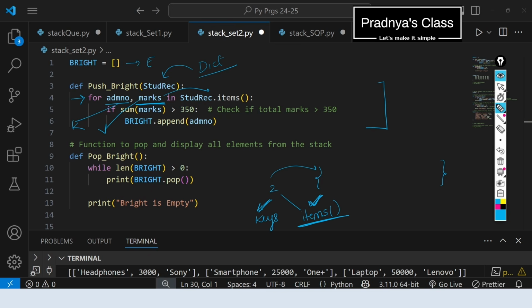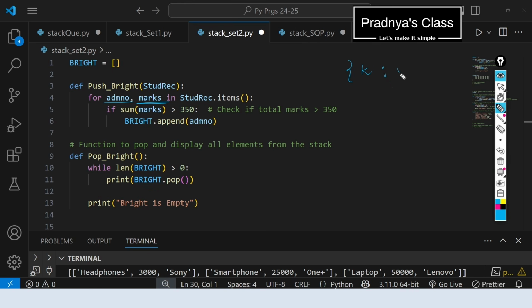We need marks because we have to calculate the sum of the marks and check whether it is greater than 350 or not. If it is greater than 350, we will add that record in the bright list. So we got key as well as values. In our dictionary, key is admission number and values is nothing but marks. Using sum function, we are calculating the sum and comparing it with 350. If it is greater than 350, using append method, we will add this to the stack. In this way, the first task is done.